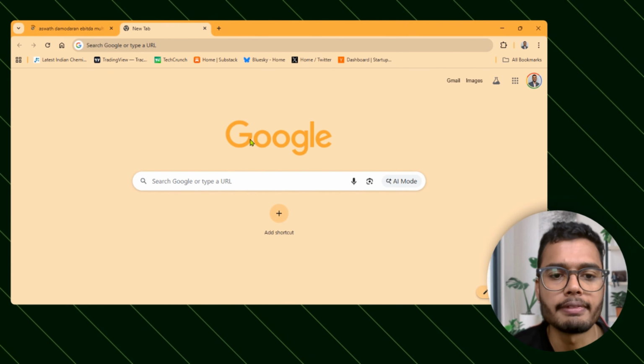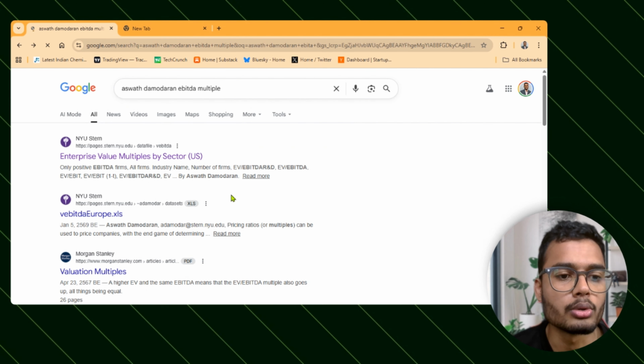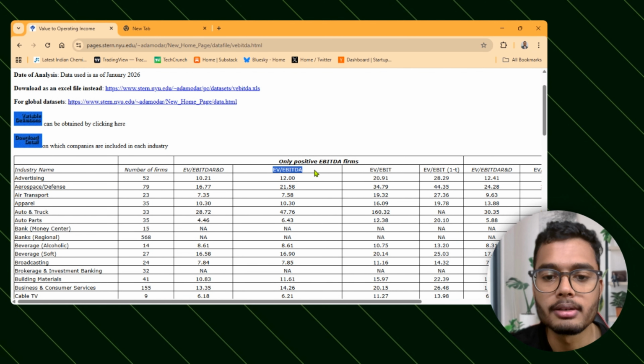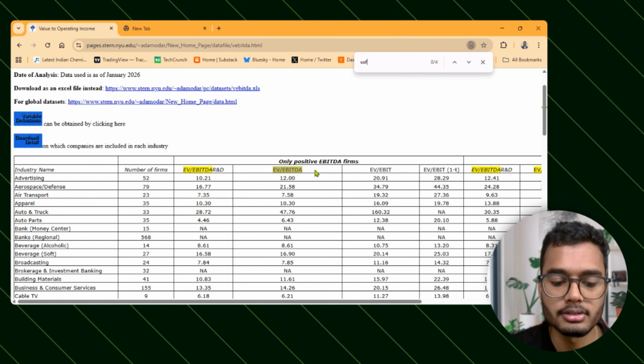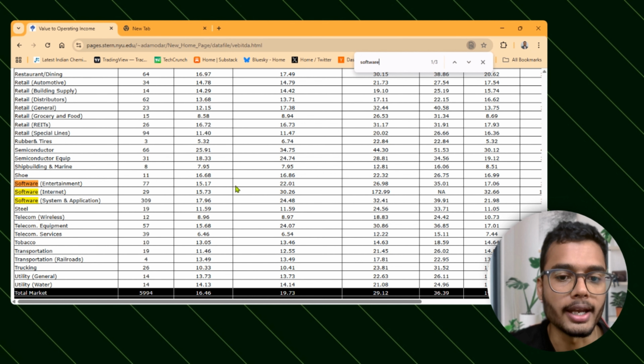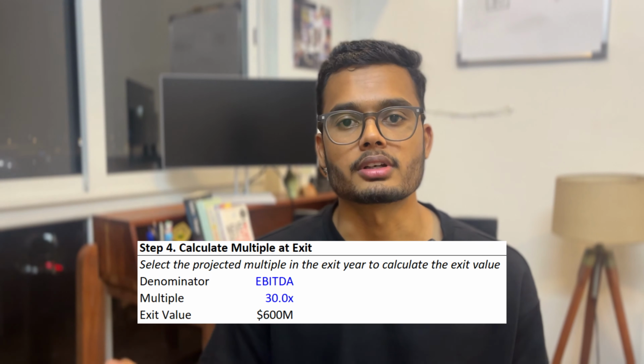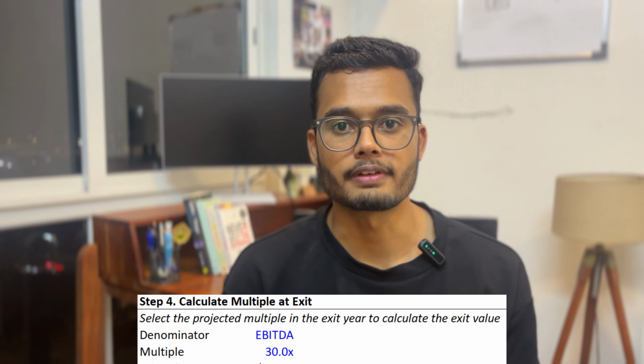Basically, we need a public source for valuation multiples. And whenever it comes to valuation, which can be a better source than Damodaran? Let's assume I am valuing a software company. I'll simply go to Damodaran's NYU page where he publishes all his valuation related data. Here I can find enterprise value multiples. I need this EV to EBITDA multiple, and that too for the software sector. So I'll search software, and here I get the 30x multiple for software. Once you put this in the template, you will get the exit value for your startup. Basically, this is the future value.